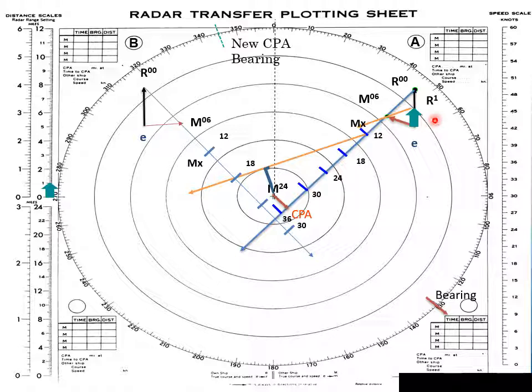If I do a speed change on one contact, I have to do it on all the contacts. So now we're going to slow down in contact B. So we're going to slow to 10 knots, label that R prime or RS for reduced speed. If I change speed, I change relative motion. Old relative motion was R00 to M06. The new one is going to be R prime to M. So I draw a new relative motion line from R prime to M06, parallel that to MX, and I get a new CPA and a bearing of CPA.